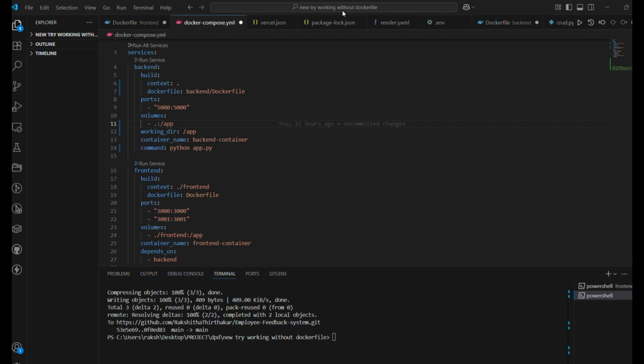I have used React.js for the front end and Flask with SQLite for the back end, and I have deployed it using Render and Vercel. So let's quickly go through the outline of my project.